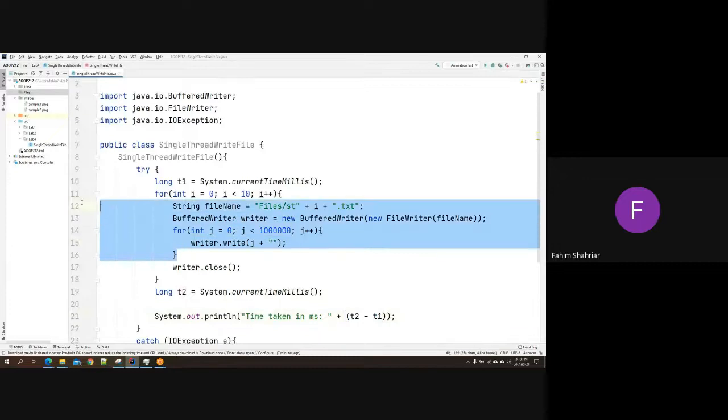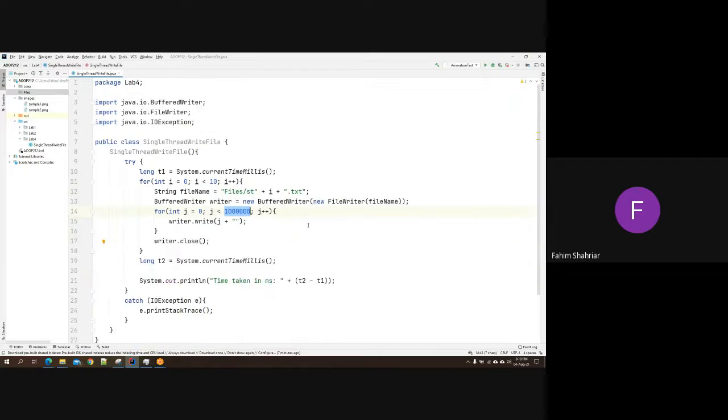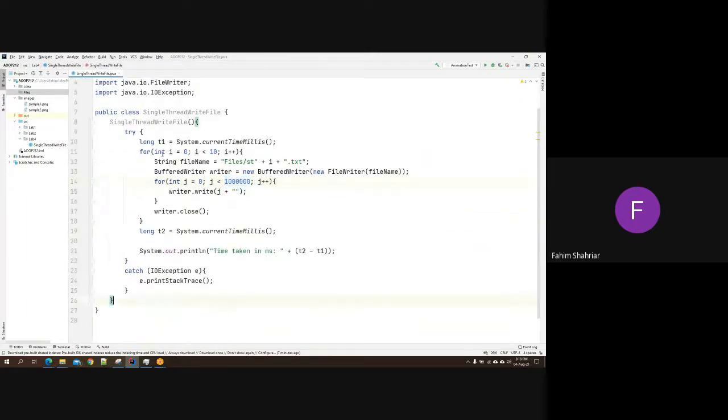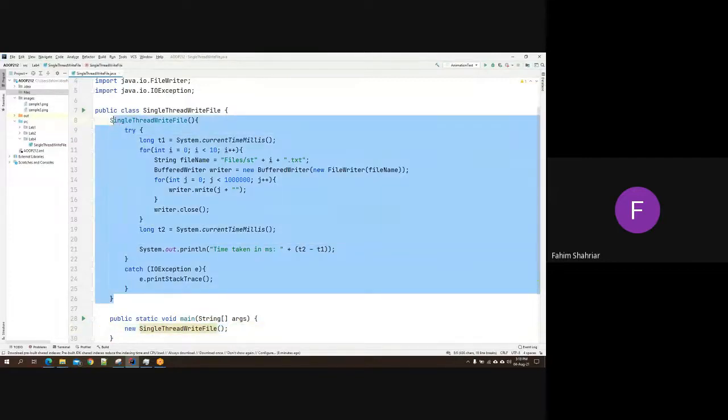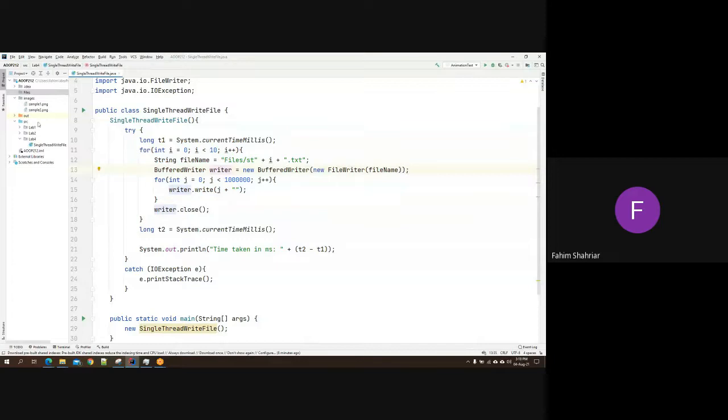Here, this value is more important than what the code itself is doing. I want to see how much time it takes for writing to 10 files, and each file contains 1 million lines. Okay. So to run this, I'll need to create an object of this class. So I will create the main method, and create an object of new SingleThreadedWriteFile. This will call it, and this should create 10 files and write 1 million lines in each.